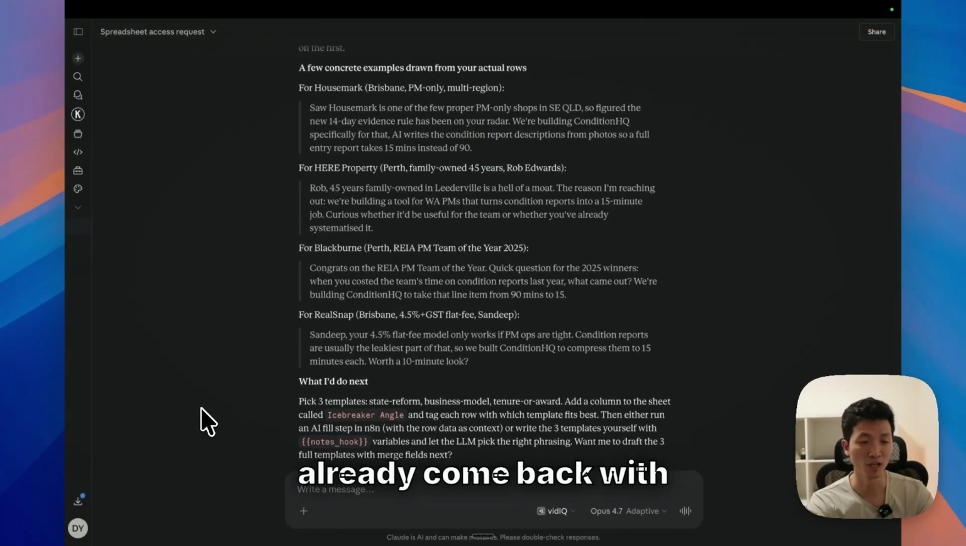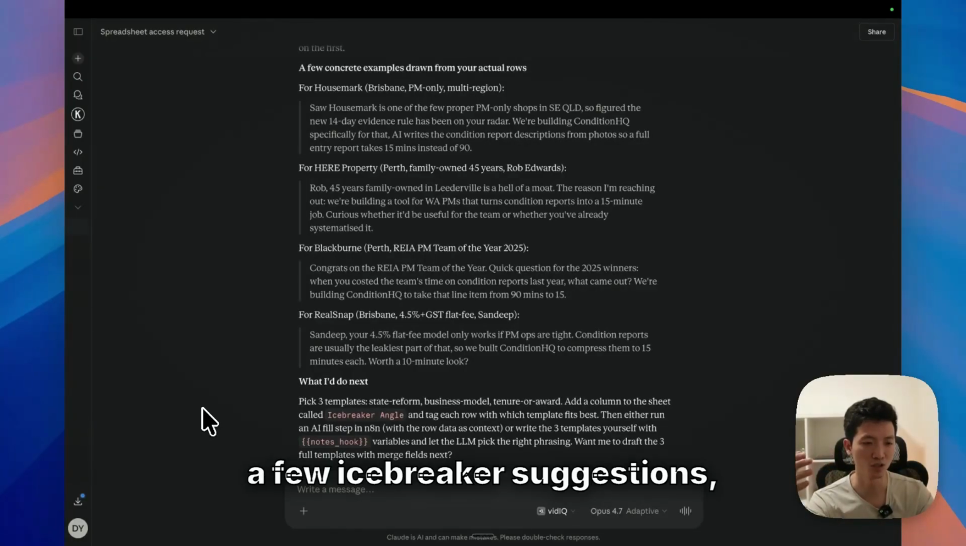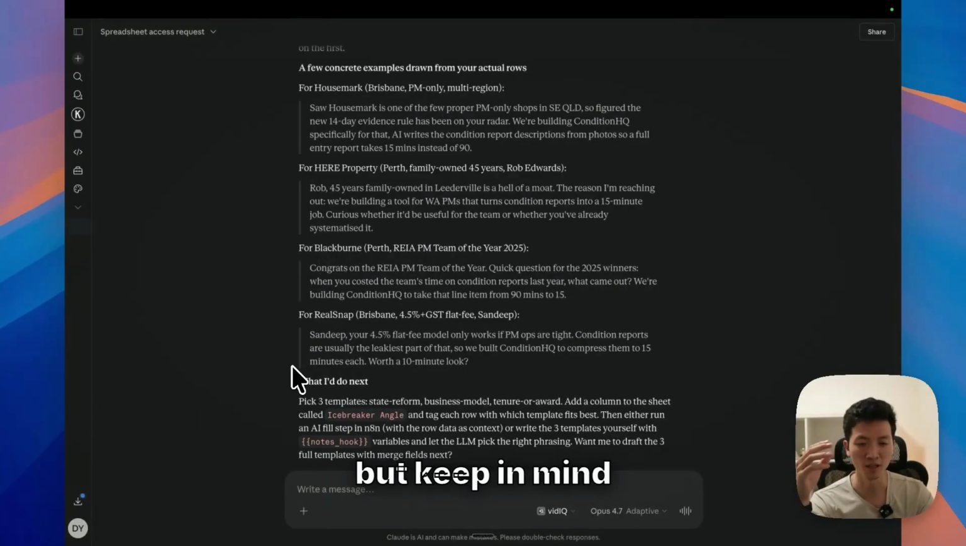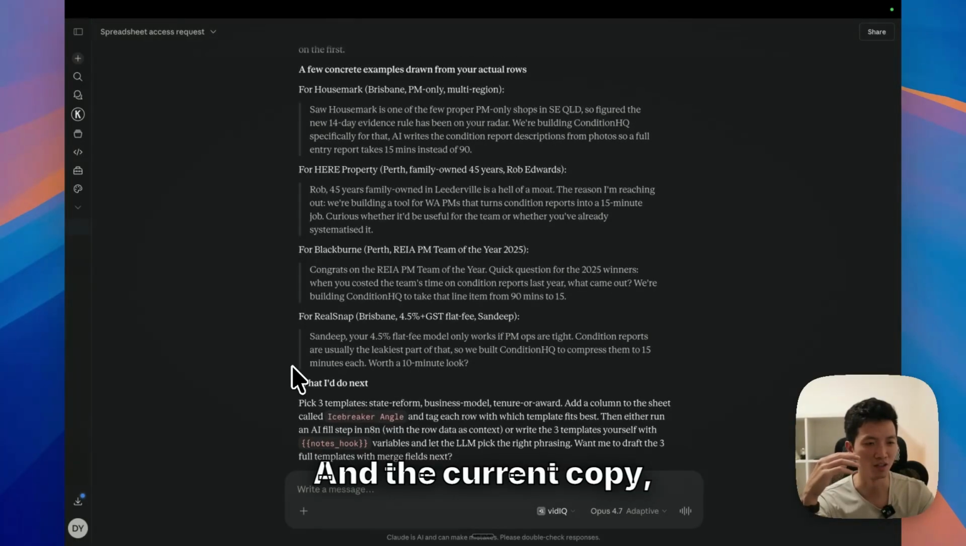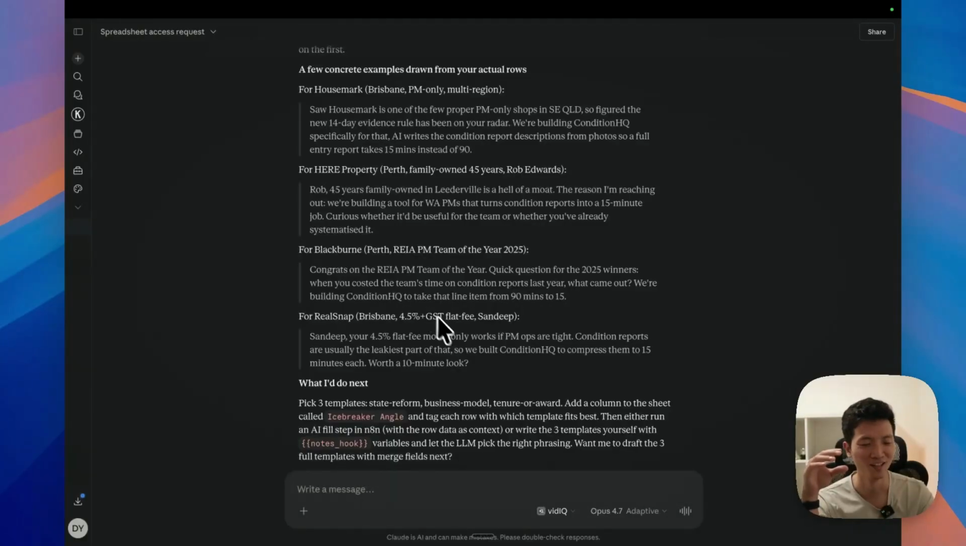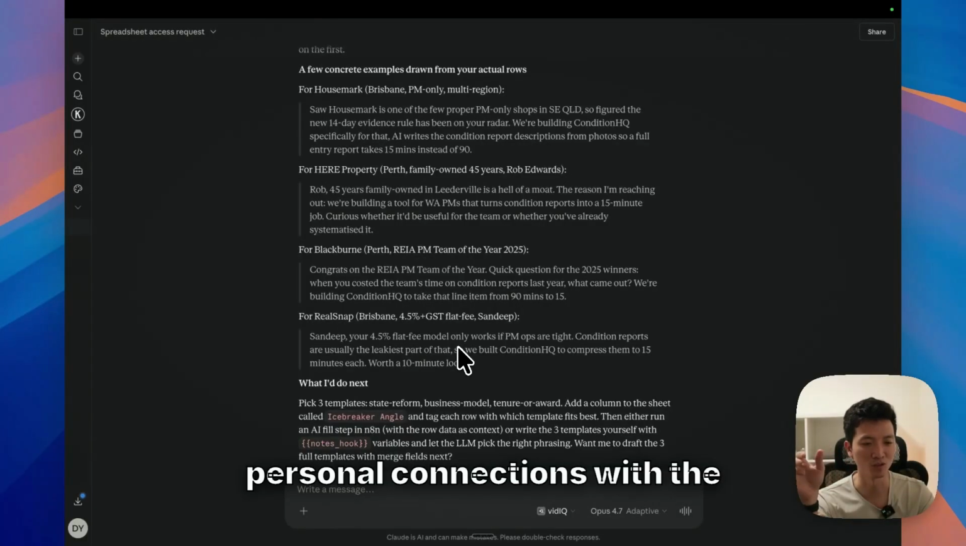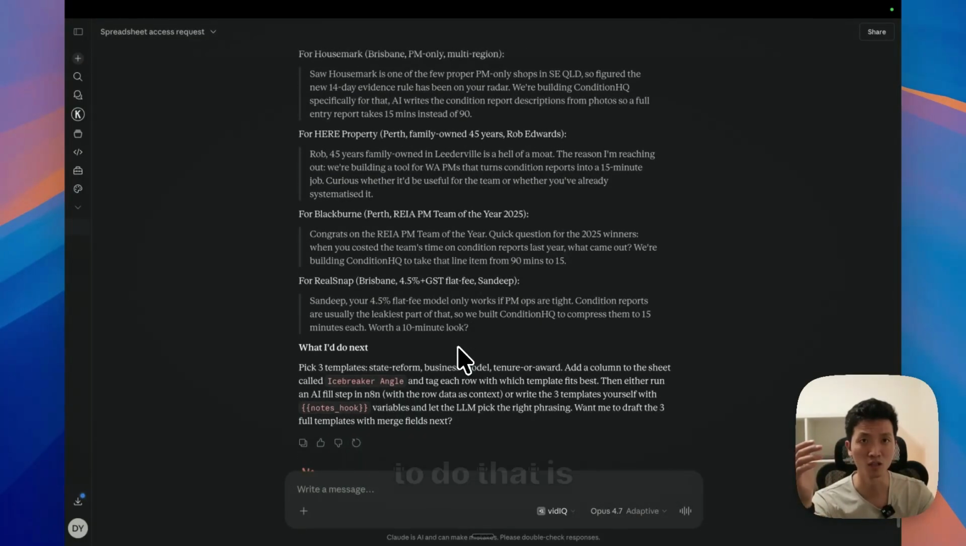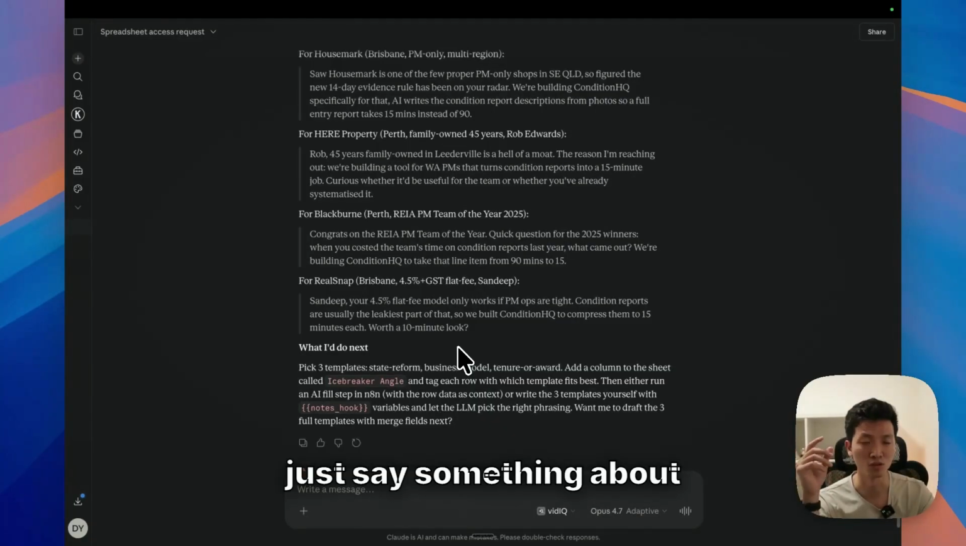Now that it has already come back with a few icebreaker suggestions, you can read through them, but keep in mind that you always want to sound like it's not AI, and also just sounds very casual. And the current copy sounds very salesy, and you're definitely being sold to. So I want to create some kind of personal connection with the person that you're sending to. And the good way to do that is to find their LinkedIn account, see what they have been posting about or reacting to. And then you can just say something about the LinkedIn activity.